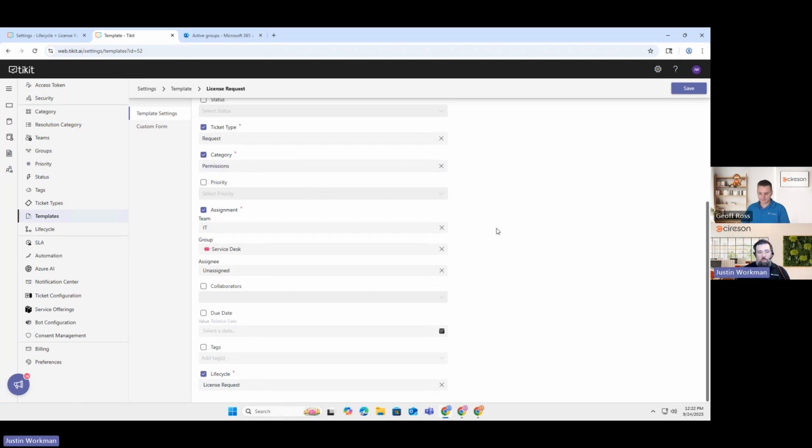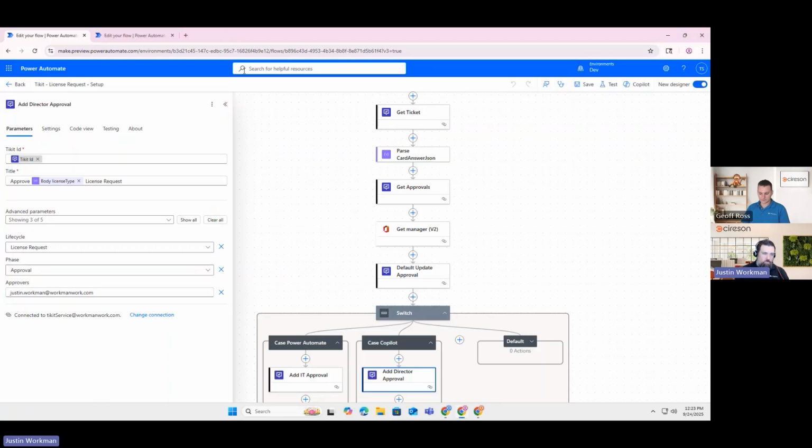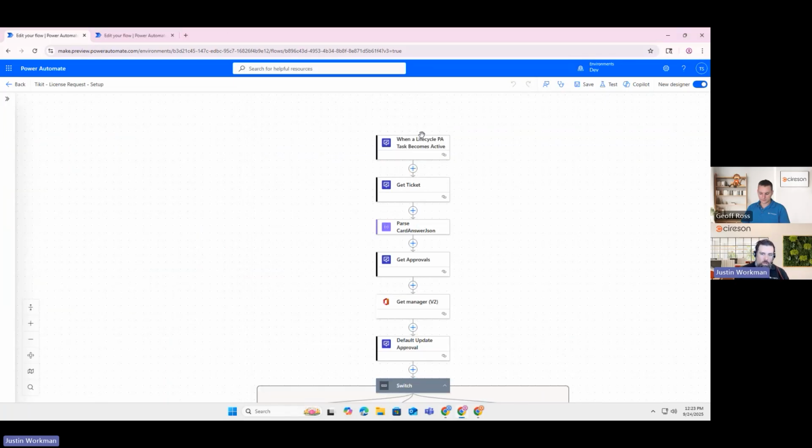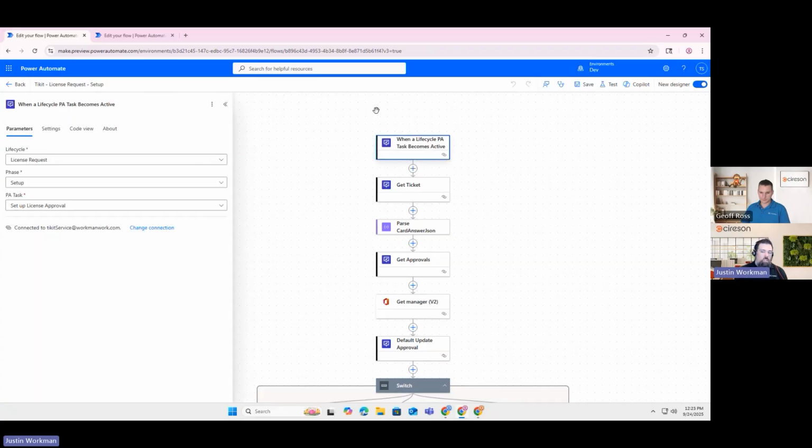The next thing I'm going to do here, now that I have my life cycle done and my template built, is build the flows, which I've already built, but I do want to show them. So the first thing I'm going to do is have a trigger in Power Automate, and that trigger is going to be based on, again, the life cycle, the phase, and the Power Automate task name.